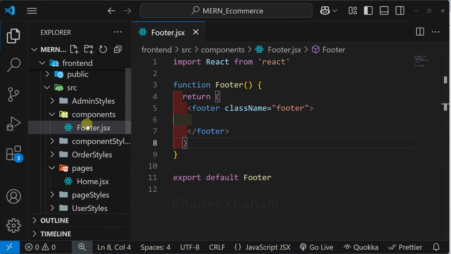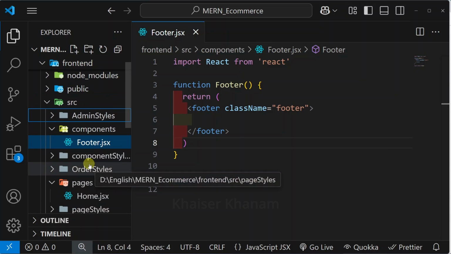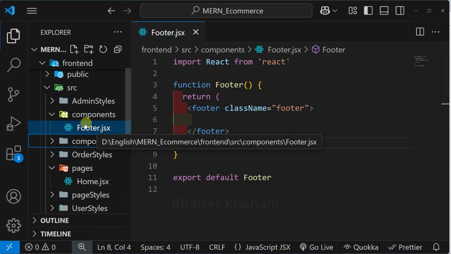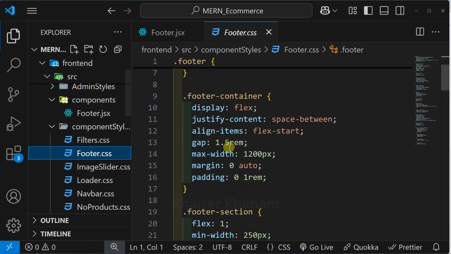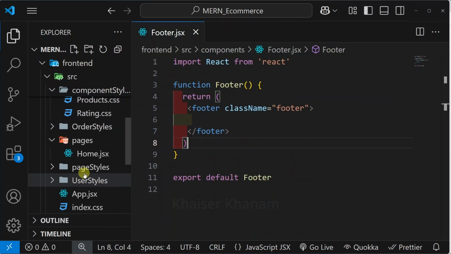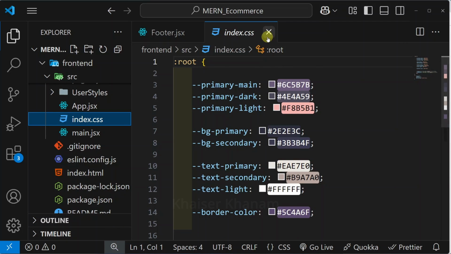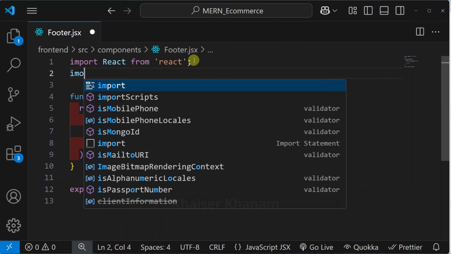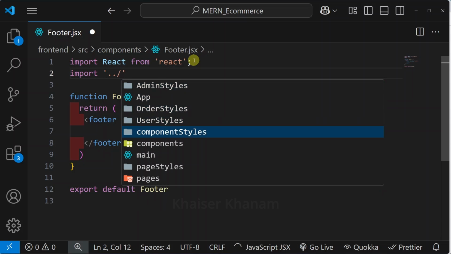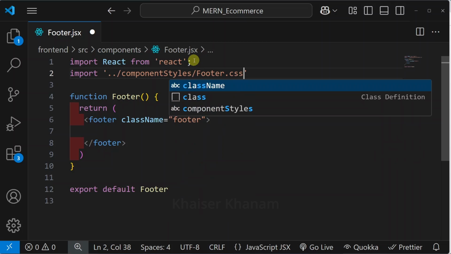Now inside SRC, you can see I am having different folders where I have given all the stylings. This footer is nothing but a component. So all the stylings will be present inside component styles. So here we are having footer.css, and inside index.css, let me show you. You can see you will be having this styling. Now close this. I'm just going to import the style sheet. Here I will write import. I will come inside this component styles. From there, I'm just going to import this footer.css.